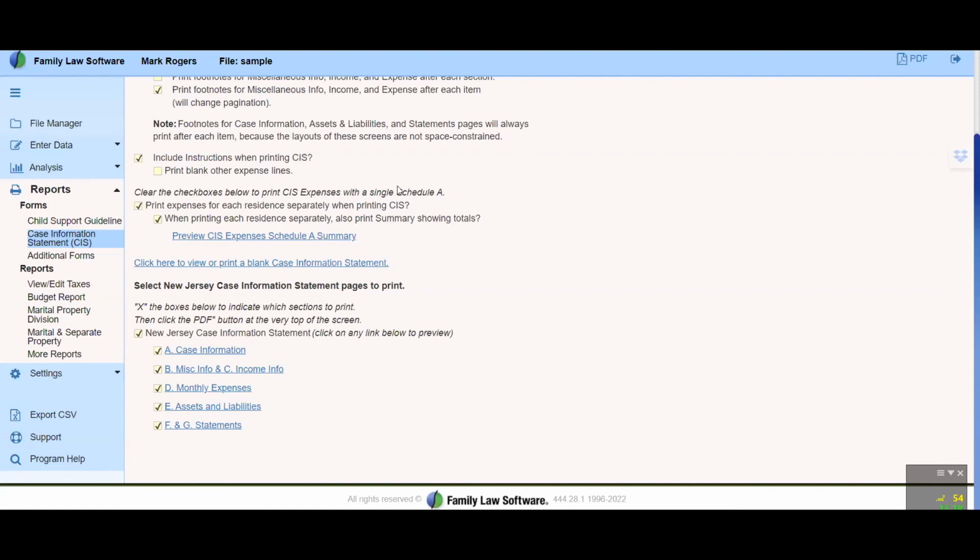If I only have a single Schedule A, it says clear the checkboxes. So if I just have 1 property, I just clear those and I won't have to worry about that multiple Schedule A bit. But I'm going to show you what it looks like. So I'm going to leave these and I'll leave the summary in as well.